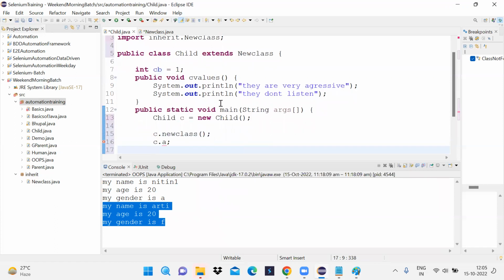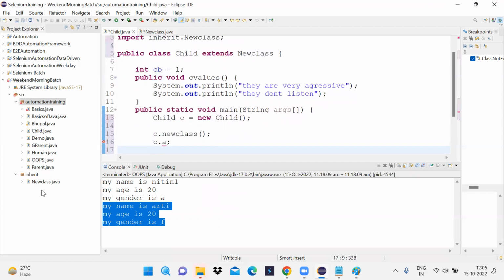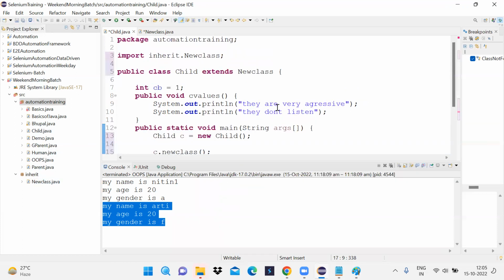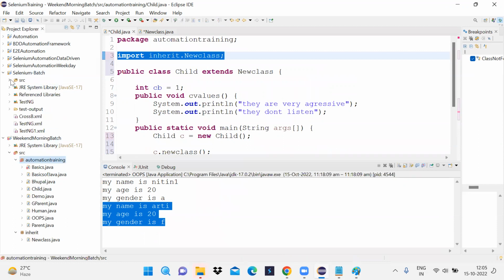So you can access the properties and methods from your classes which are in your different package. By importing, you have to import. Now, what about if I am having something in a different project itself?